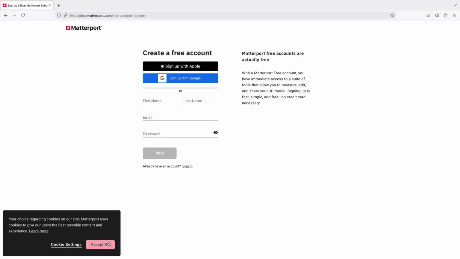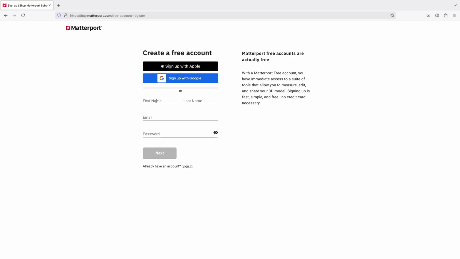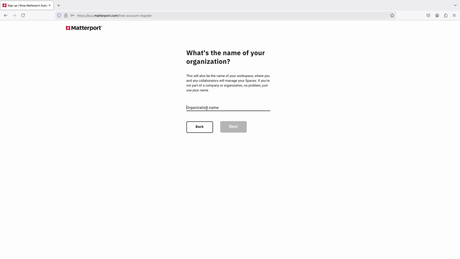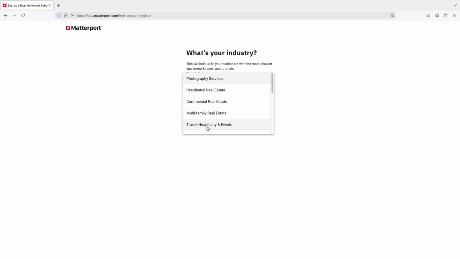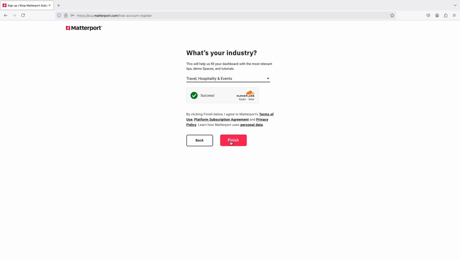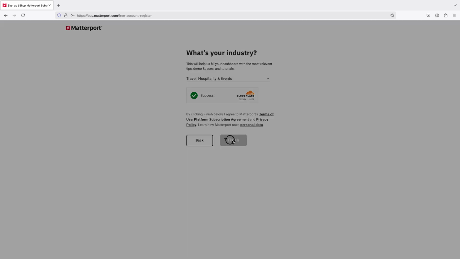Then we can just give them our name and email and set a password. Then on the next page we can give them the name of our organization if we have one, or just our own name again. And on the third page we can select, for example, travel, hospitality and events as our industry. Then we can click Finish, and we're done. Alright, so we are now ready to create a photosphere.